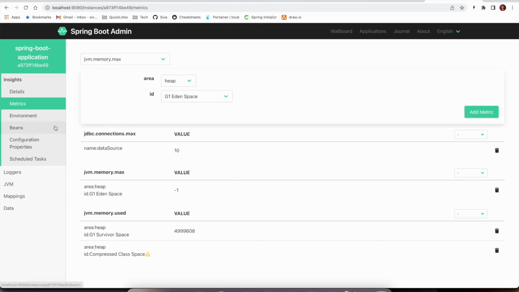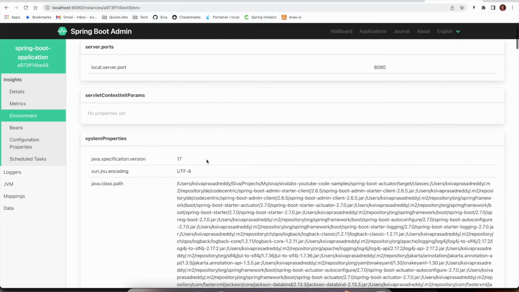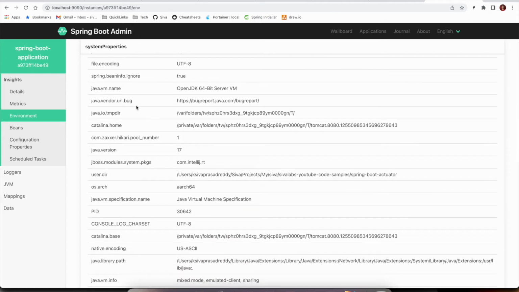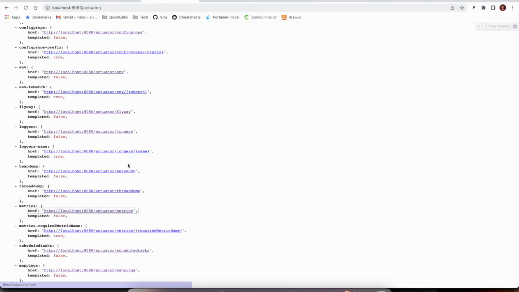Again, we have this environment section where we can see all the environment properties. Again, it is coming from the actuator env endpoint.